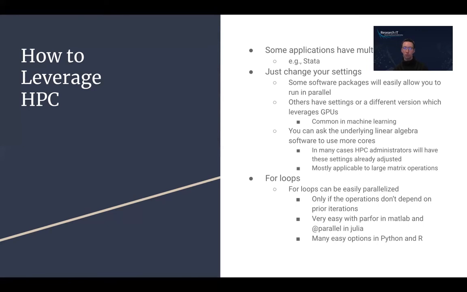The one exception is for a for loop. If the current iteration of a for loop depends on the previous calculations in the for loop, then it's not possible to run that in parallel in general, because you can't have one operation running off something that hasn't been calculated yet. However, the ideal case is to find chunks within the for loop that you can parallelize. Doing parallel for loops is very easy, particularly in MATLAB and Julia. There's the parfor command in MATLAB, and there's @parallel in Julia. And there's many easy options in Python and R.